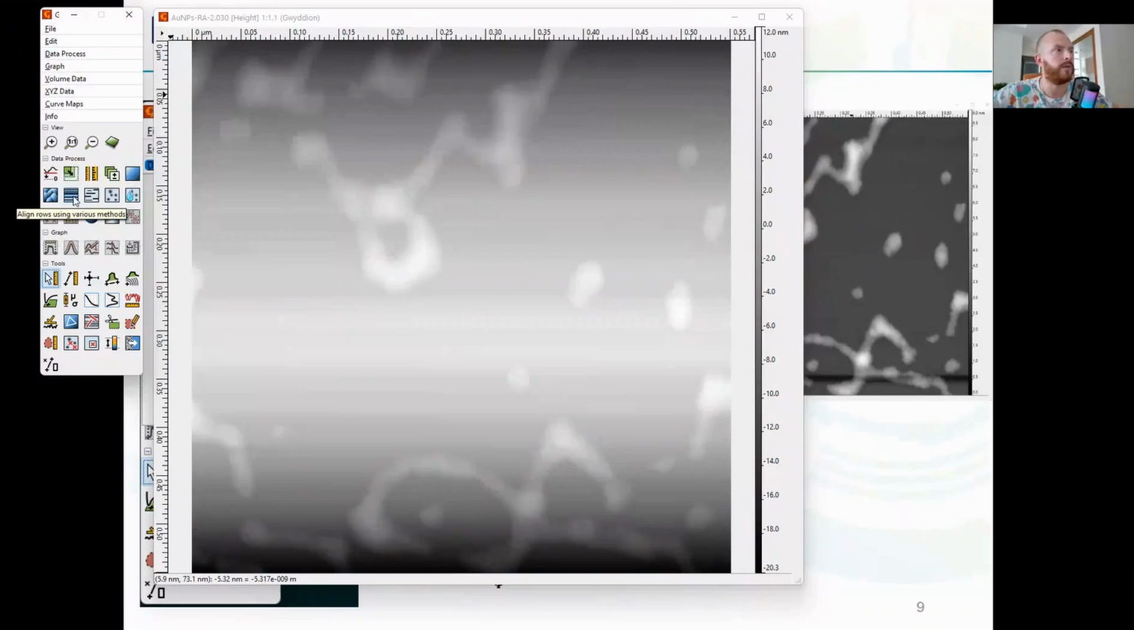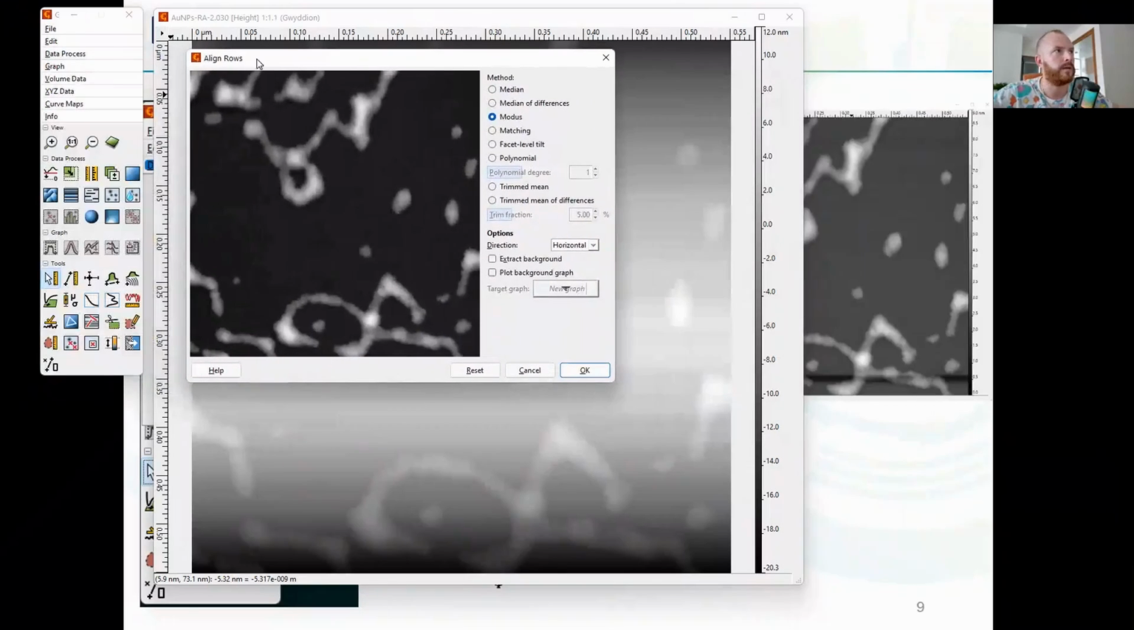You see, if I keep my mouse on the button, it shows me align rows using various methods. You press the button, oops, and it's here. Because it opens on another screen because I have two screens, okay? But if you press this button, you will get immediately this align rows window.